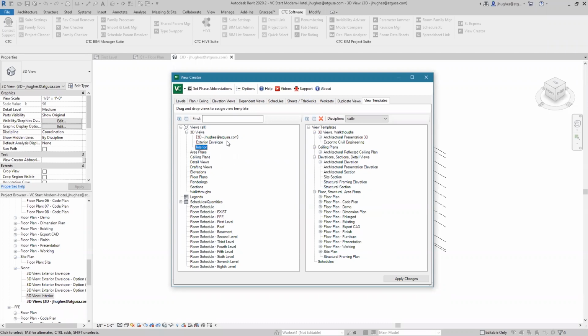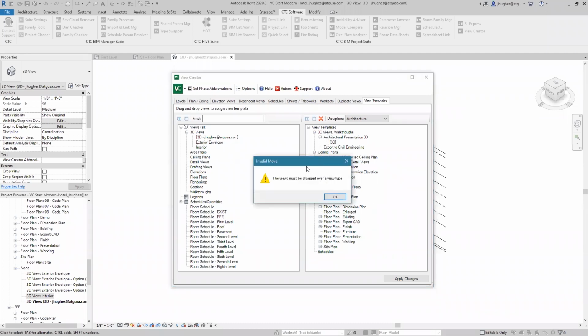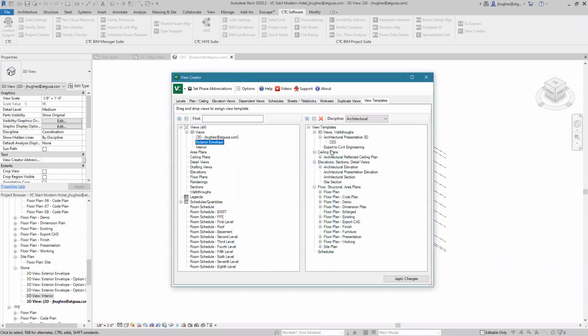I've got interior 3D views. And if I look underneath, let's just look at architectural only. If I look at my 3Ds and I've got presentation 3D here, what I'm able to do is actually just grab any of these and drag them over to the category that they need to be assigned to. There we go. I don't know why it didn't work the first time.